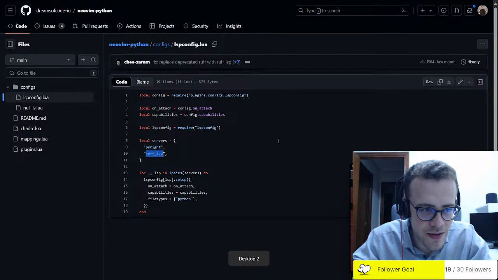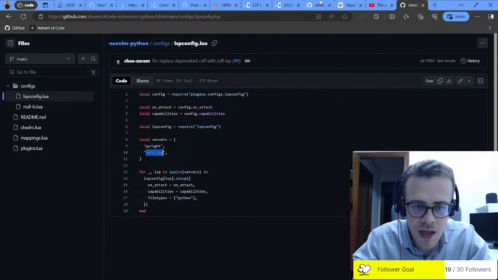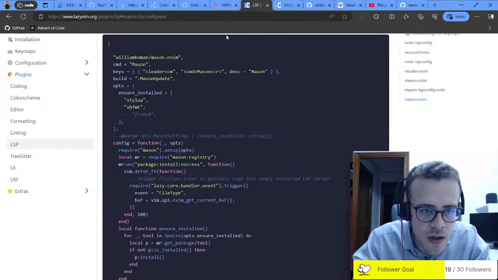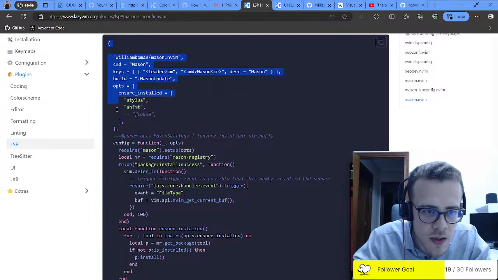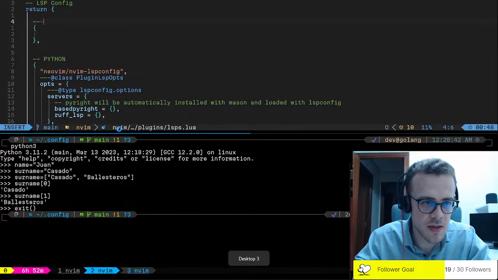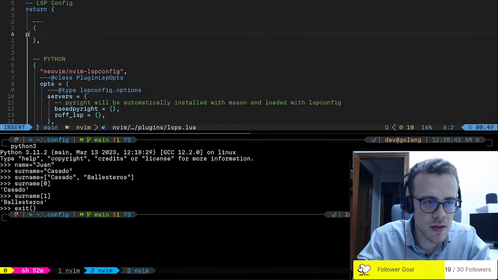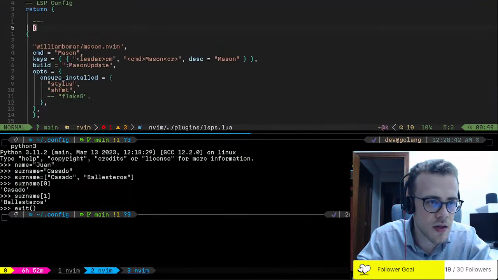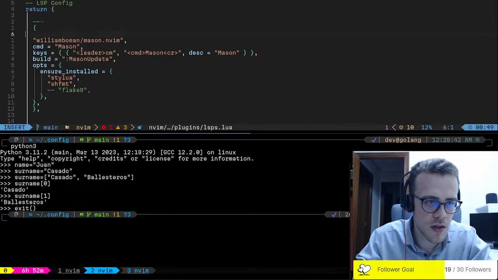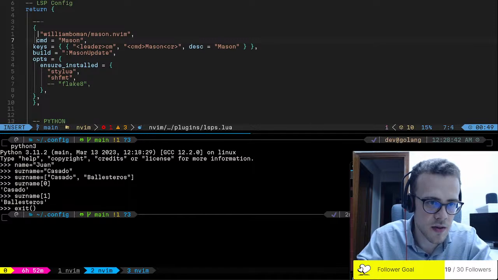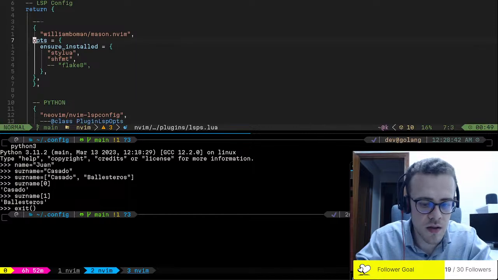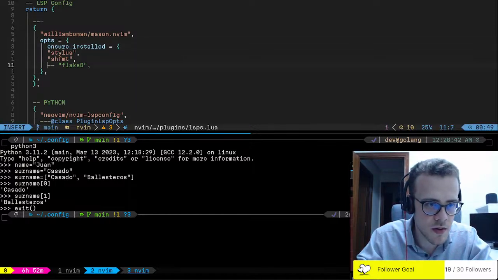Alright. So I had over here an example for the LSPs. This one. So this example should work with LSPs. Let me just paste. Alright. So this should do something with the LSP. This one I don't need. And these ones I want. Alright.